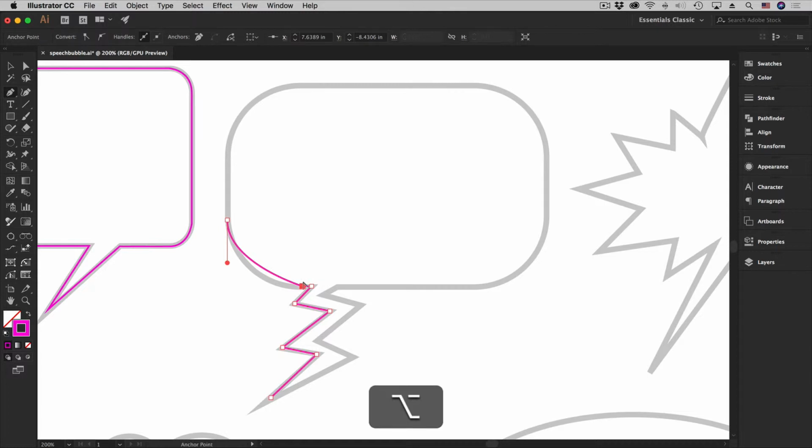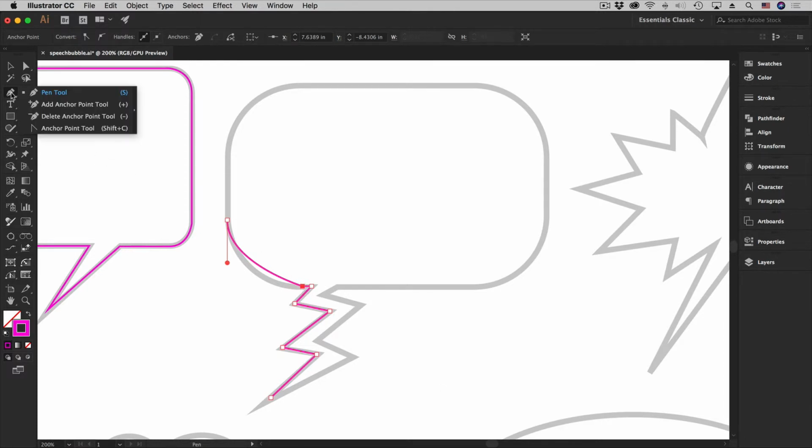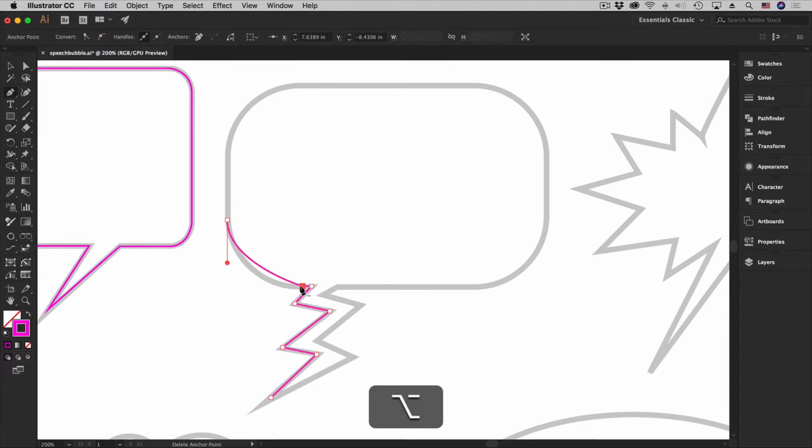I'm going to hold down Option, and it gives me temporary access, again, to the Anchor Point tool, inside the submenu for the pen tool. I'm going to hold down my Option key, and I'm going to drag. And you can see an anchor coming off the other side. Now we got a lot of issues here, and this is normal. It takes a lot of experience. I'm still working on it myself, trying to use this tool correctly.